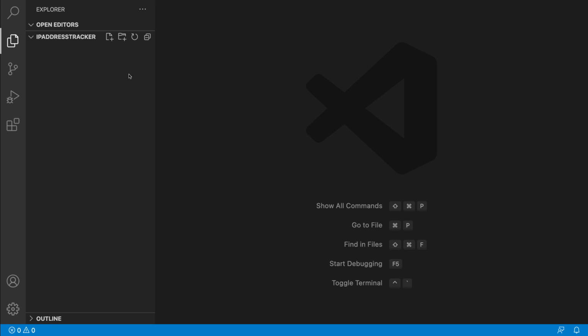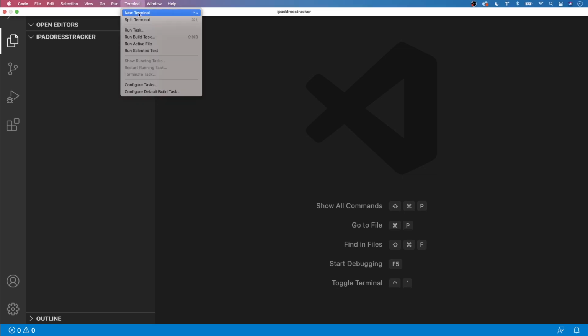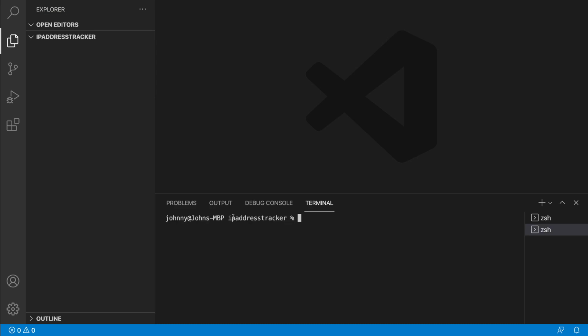All right, so first thing that we need to do here is open up a new terminal. What we want to do is create our Vue application. To do this, we're going to type in the keyword vue, then create, and then we want to give this project a name. Since I already have it in this folder of IP address tracker, all I'm going to do is give it the name of app here.